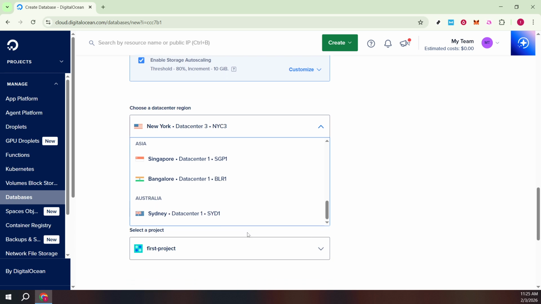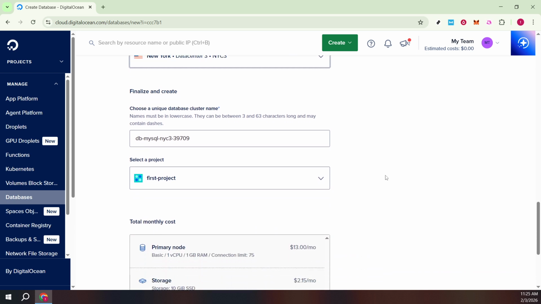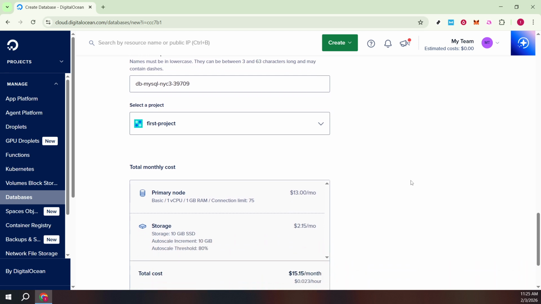You're almost done. Time to finalize and create. Give your database cluster a unique, descriptive name so your team immediately knows what it supports, like the environment or service it belongs to. Select the project you want to associate this cluster with if it's not already selected. Take a moment to review the estimated total monthly cost shown on the page. This gives you a clear view of how your plan, storage, and region choices add up so you can stay within budget. When everything looks right, click Create Database Cluster.